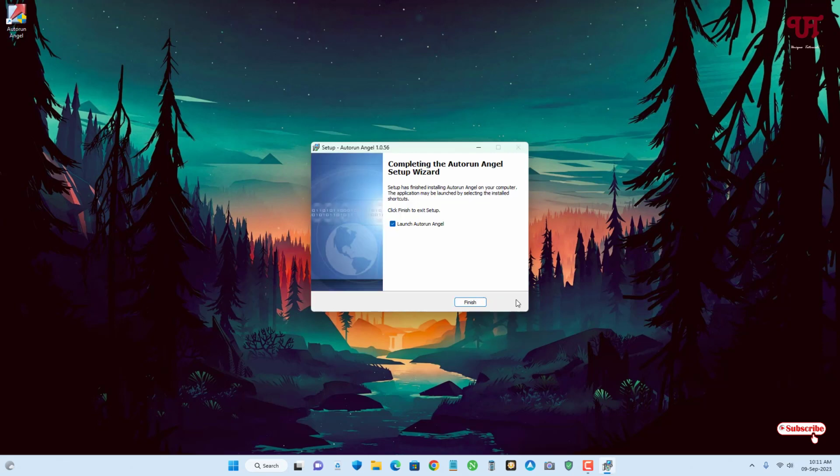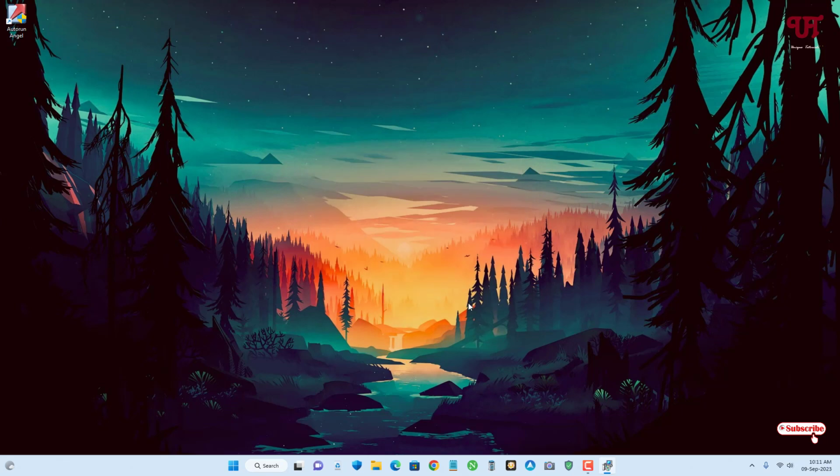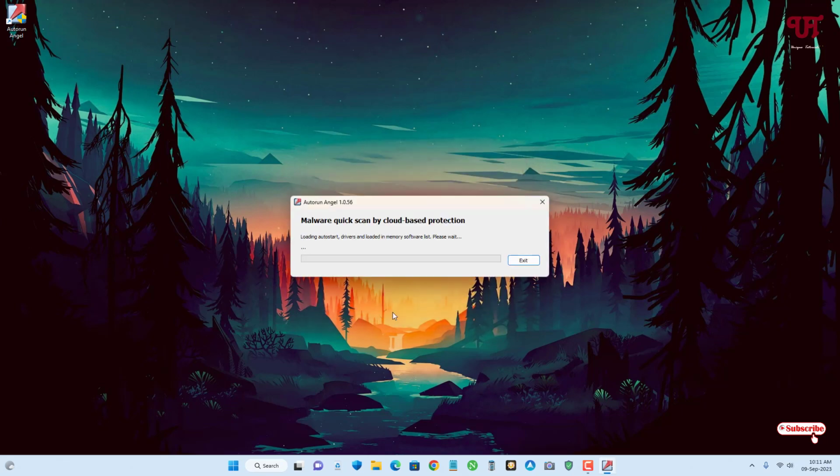So finally the application has been installed successfully. Now click on finish and wait for a few more seconds. So finally it's starting to scan everything, so have patience until the complete scanning is done.